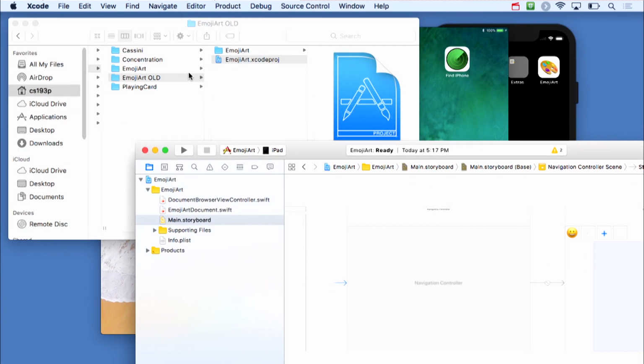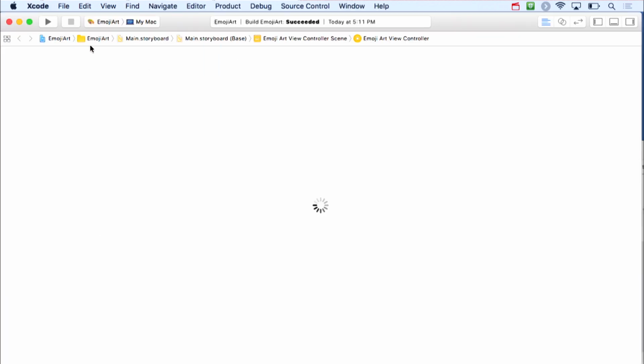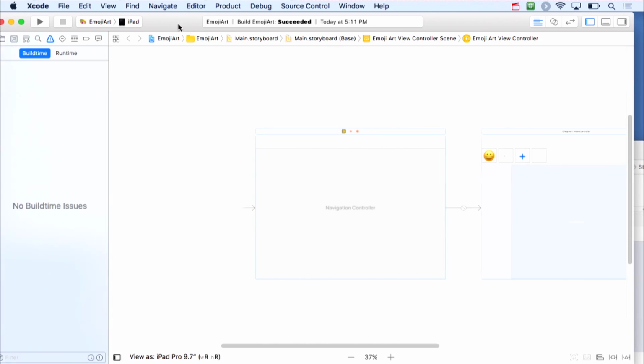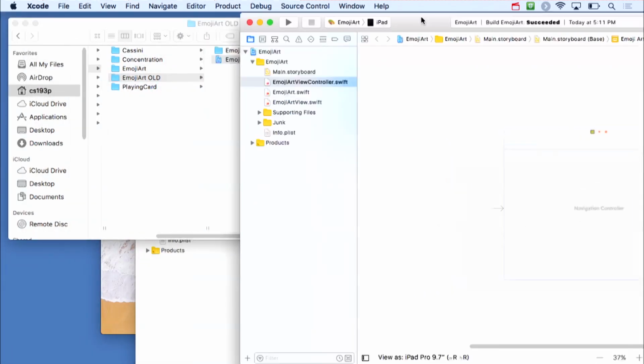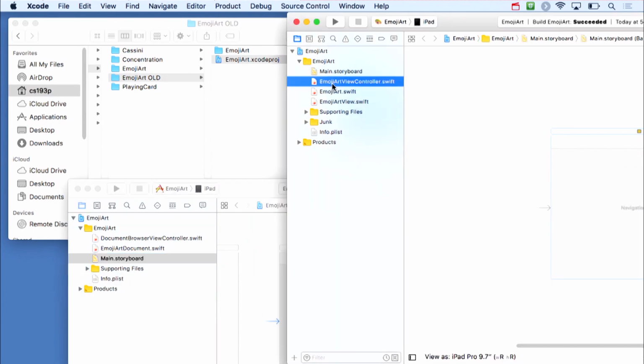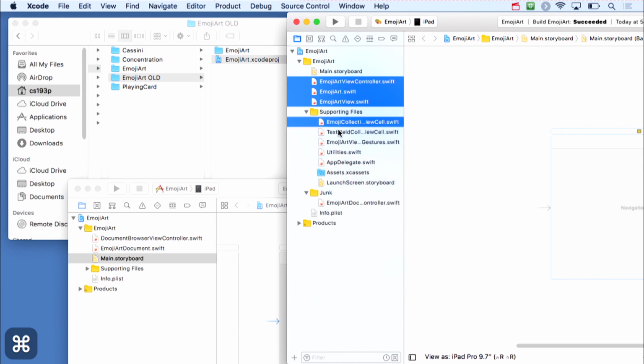So of course we also need to have all of our files from the old one. So let's go back to old emoji art here and get all of our stuff out of there. Oops, this. Getting these two things on the screen at the same time on this very small screen can be a challenge. All right, so I'm going to bring over my controller, my model, my view, some of the supporting files like the cells, the gesture recognizer stuff, the utilities, the stuff I did.